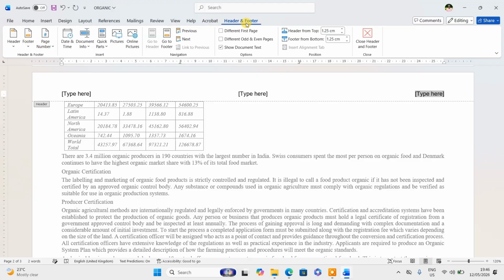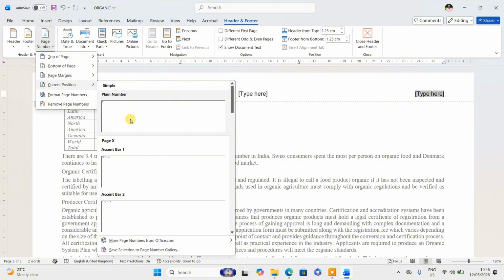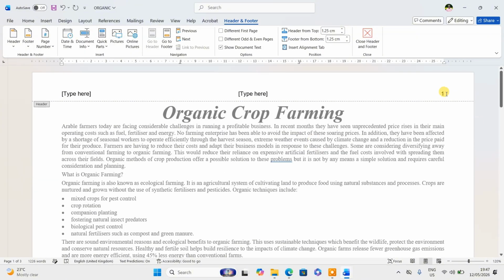Remember, when the header and footer section is active, you have these buttons active as well, which you can choose to put anything in the header. So I'll select page number, current position, because that's the position I selected, then plain number 1. So I'm on page 2, and now back to page 1, that is fine.